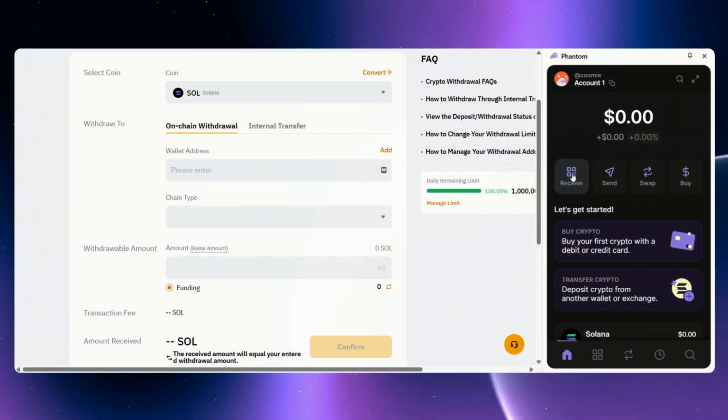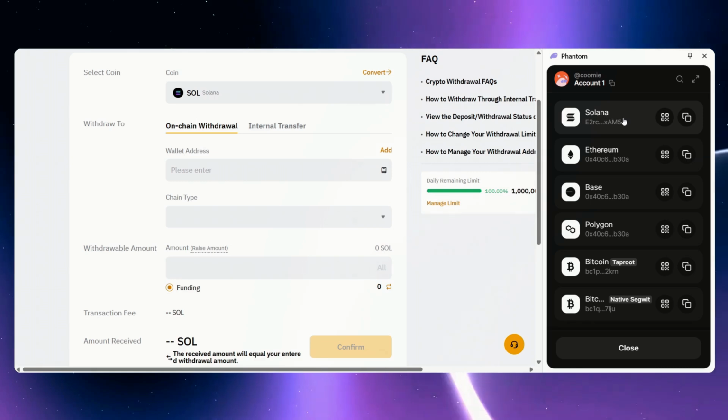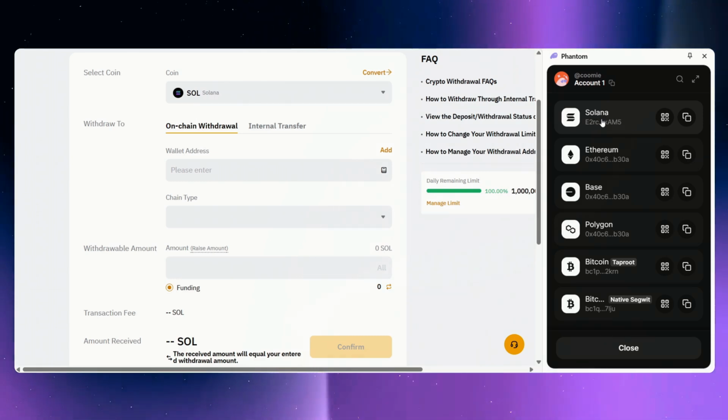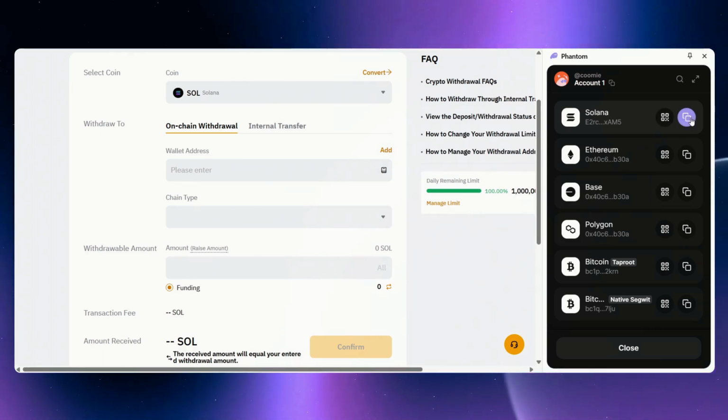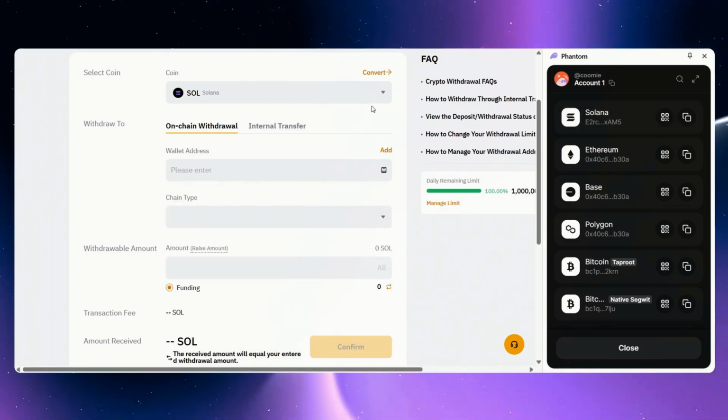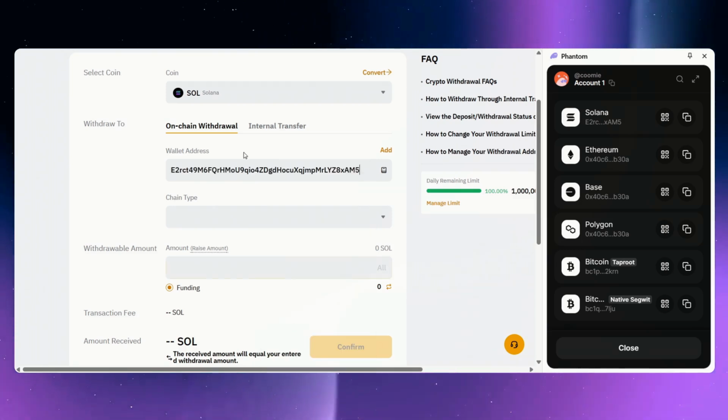Once here, simply click on receive, and on the top, we already have Solana. I can click on this to have a bigger view, but if you tap on this icon right here, it will automatically copy the address, like so. And here on Bybit, we can simply paste the address.